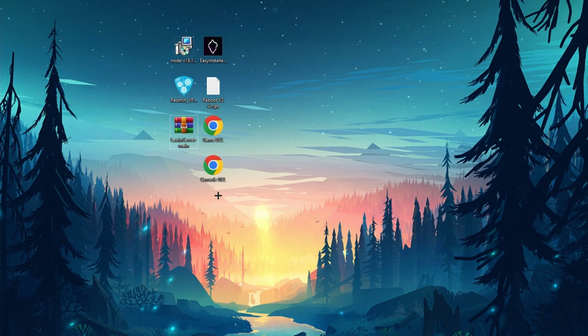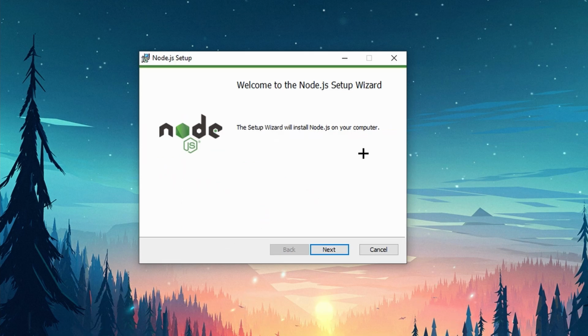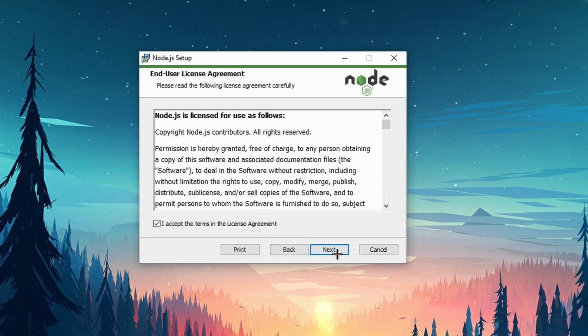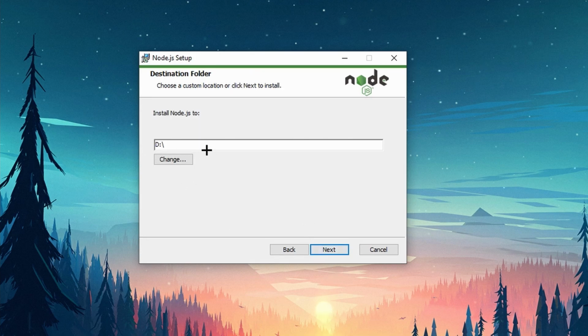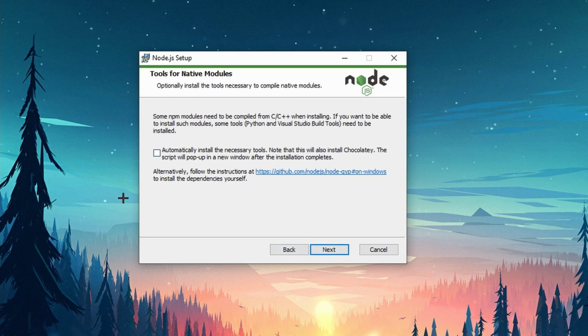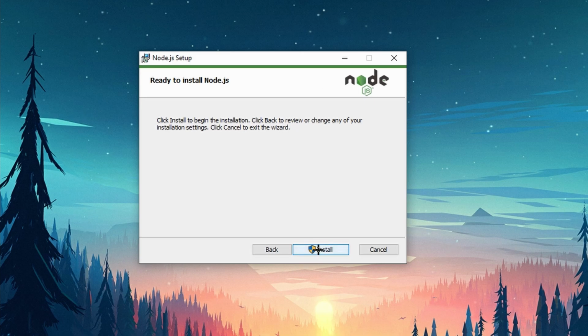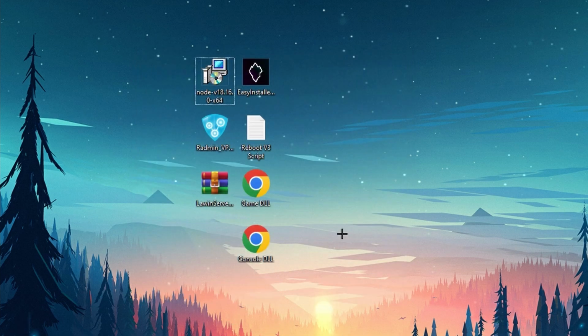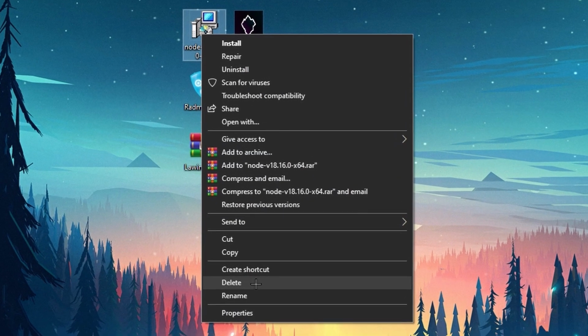Alright, so the next thing you're going to want to set up is Node. Go ahead and open this right here. Alright, so after opening that file, you will get this pop up on your screen. Just go ahead and click Next. Accept the terms of service. Next. Choose a file here where you want it to be stored. If you don't care, just click Next. Click Next again. Don't check off anything here. Click Next, and then click Install. Alright, so just like that, you have installed Node on your PC. You can go ahead and delete this file.